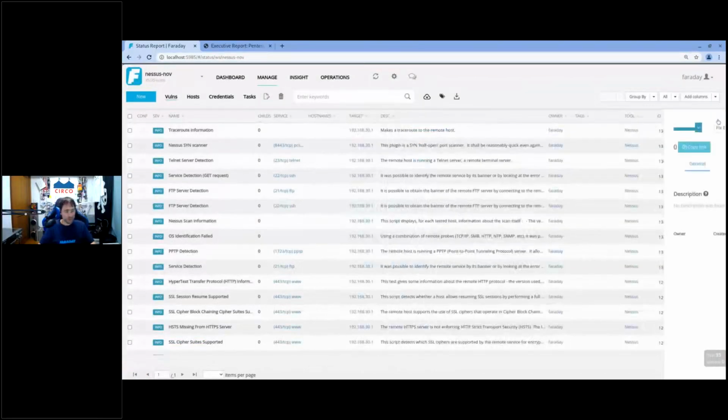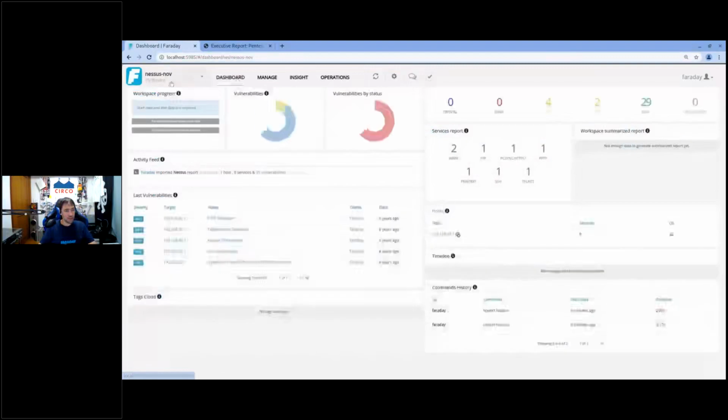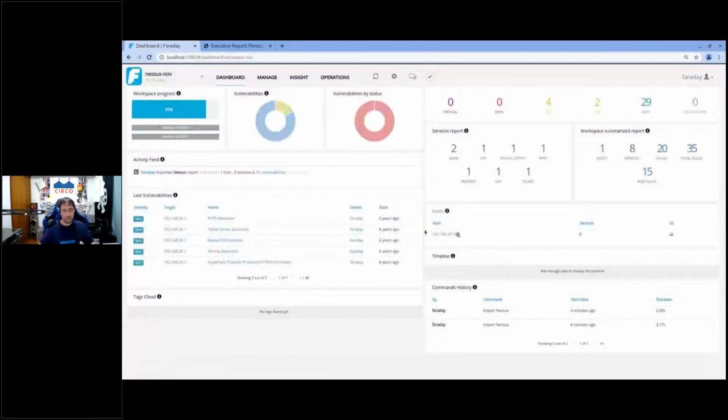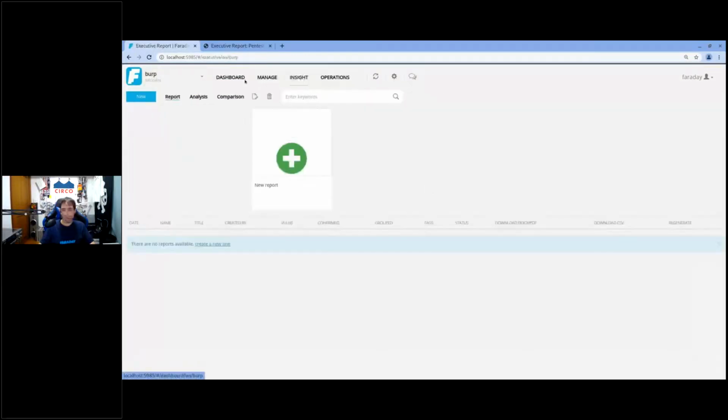So this is pretty much all of it. Let me see if there's anything else I want to show you guys. Okay, so this is pretty much all the GUI part. One more thing is, let's go back to the Burp thing. Burp was empty. It's still running.